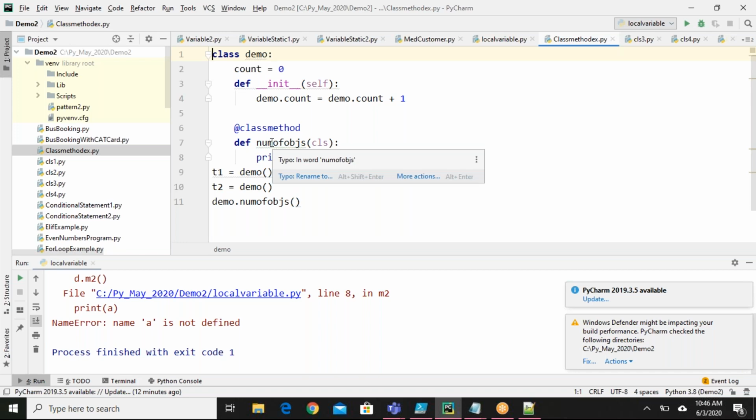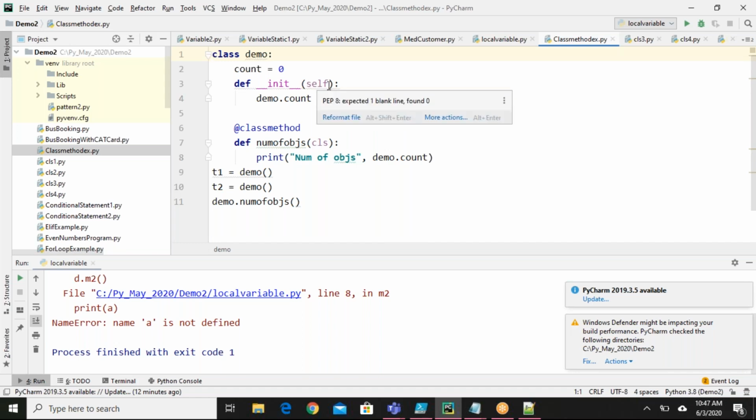Here I have created one method and it's a class method. In line number 6, if you see, I have mentioned @classmethod, that is known as a decorator. When you write @classmethod just above the definition of any method, that method is known as a class method. For a class method, you have to pass cls as a parameter. cls means class. Till now we have seen self, right? Self means object, cls means class.